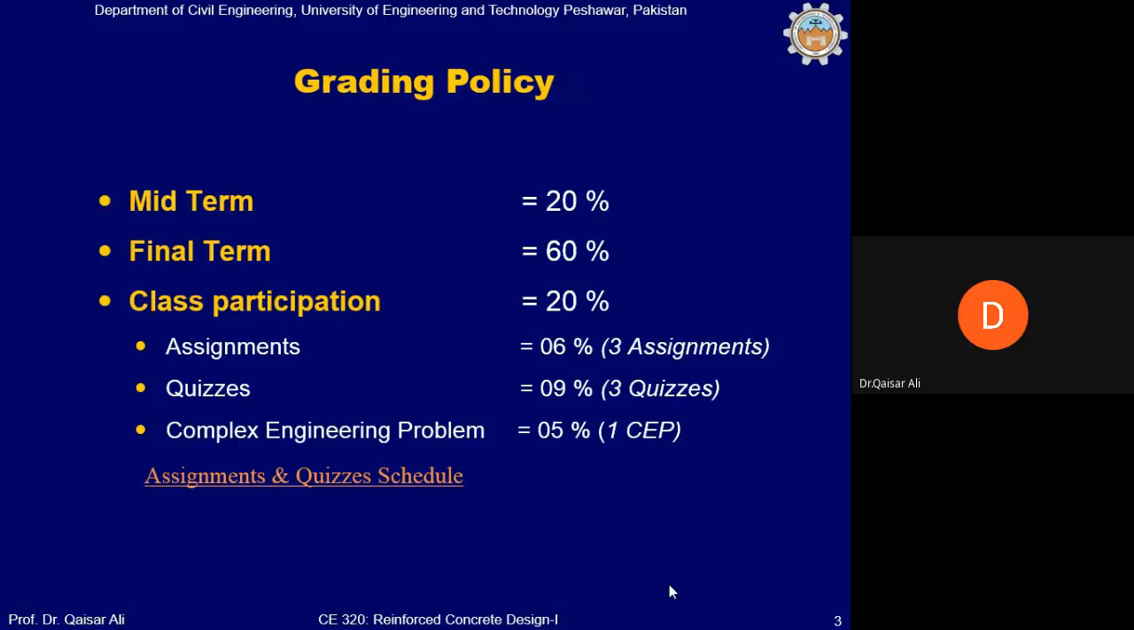On the next slide, we have a grading policy, which is in line with the university policy of grading. The midterm has a weightage of 20%, the final term 60%, and class participation is 20%. A slight variation in these weightages is possible if the examination is online. You know that in online examinations there was a slight change in these weightages, so you will be informed well in time about these changes.